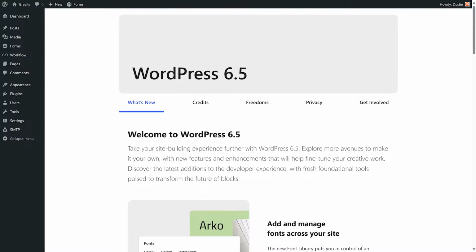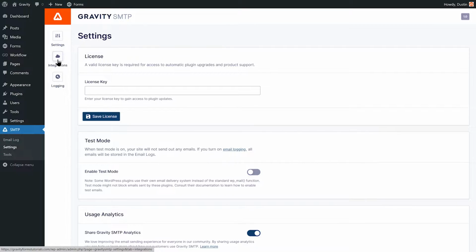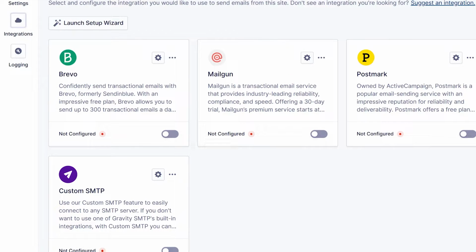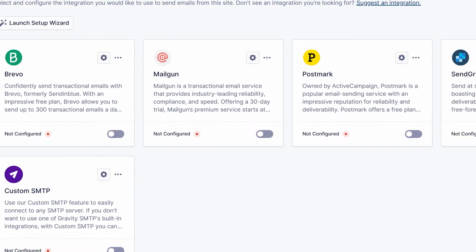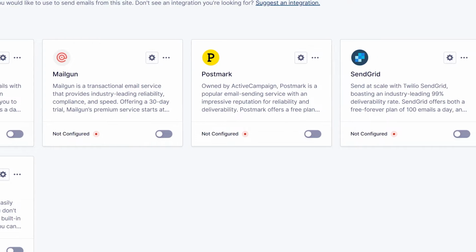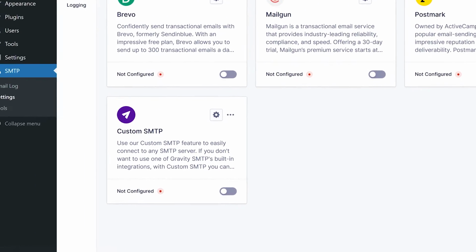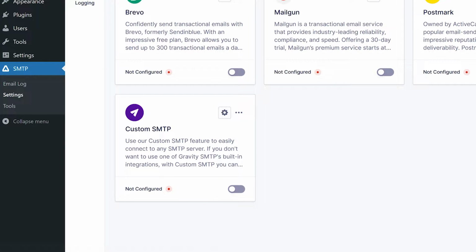Getting up and running with Gravity SMTP takes no time at all. Simply navigate to the Gravity SMTP settings page and select Integrations. From here, you will be able to integrate Gravity SMTP with your preferred mail service, including Brevo, Mailgun, Postmark, and SendGrid, as well as other SMTP and API-based services via the custom SMTP feature.